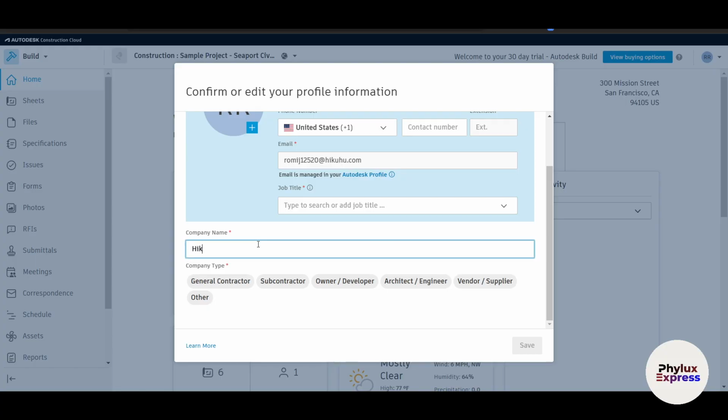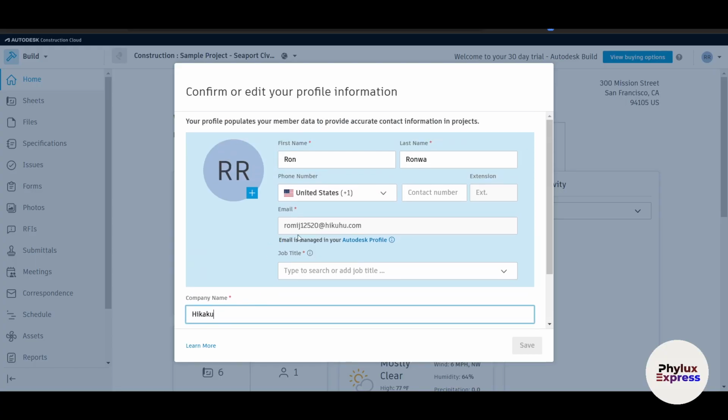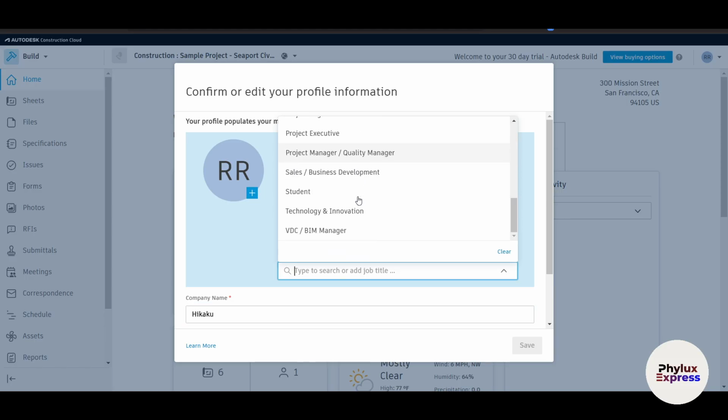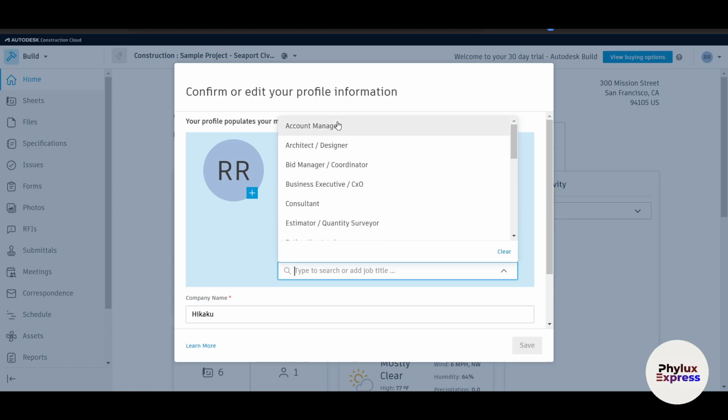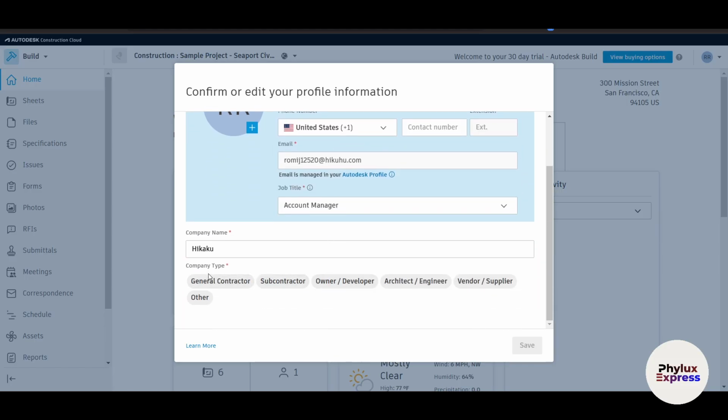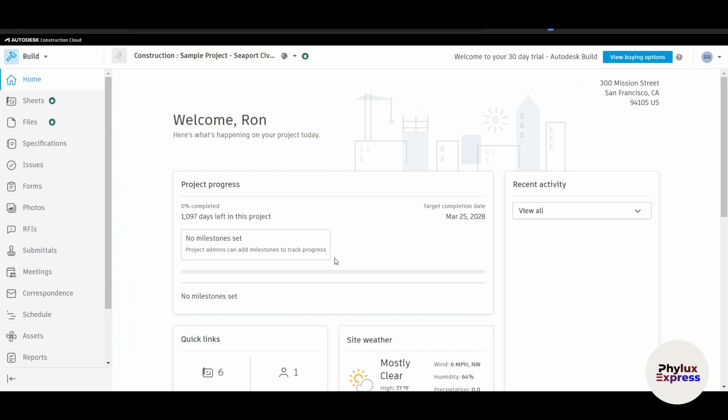So let's say I will just write the company name here, and job title I have already selected, but I don't know why they're asking me for the account again and again here. Now let's say company type is owner developer, and click on save. You can select more than one.